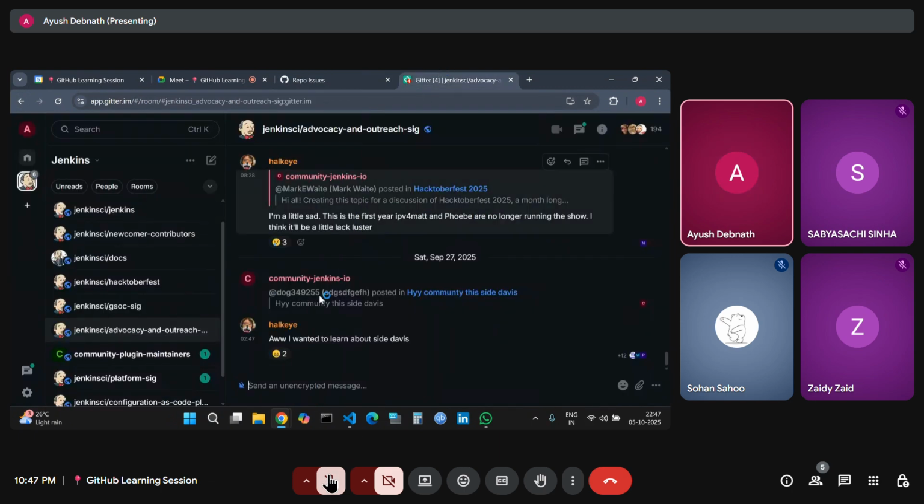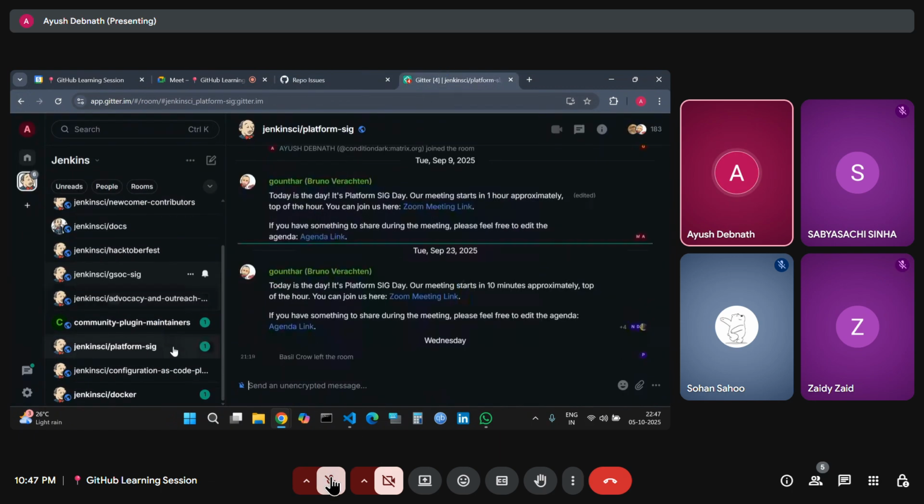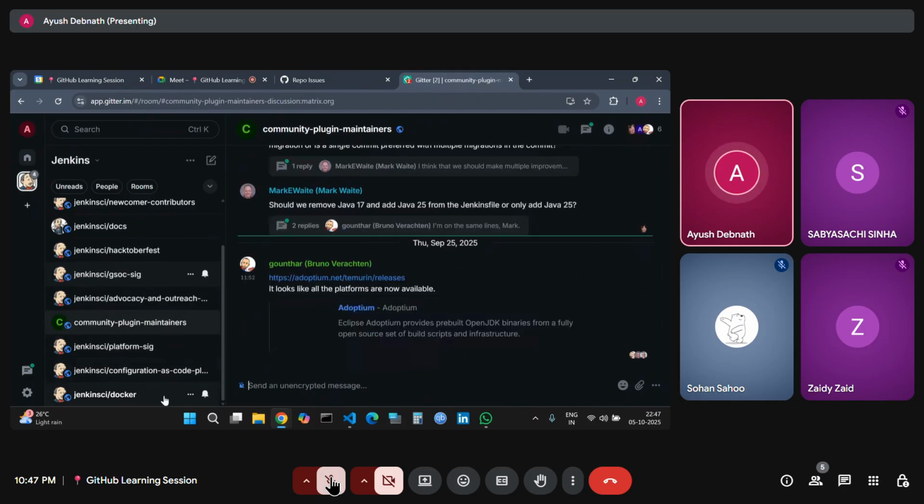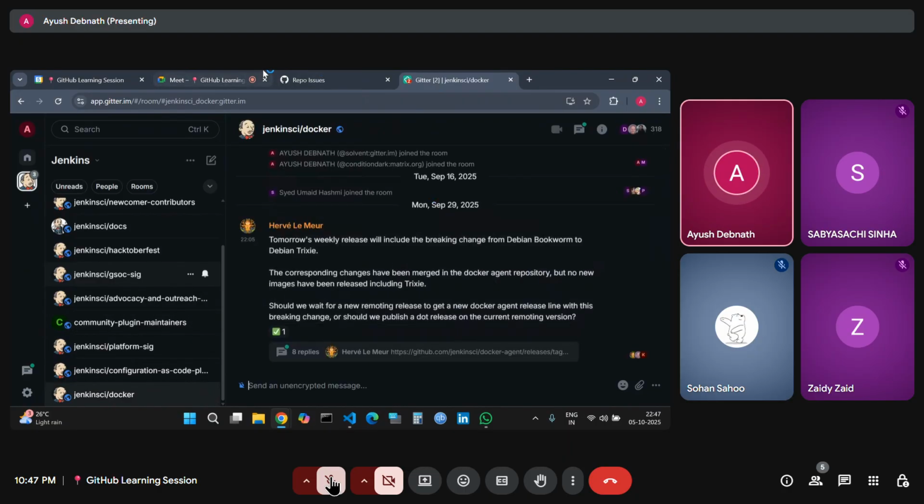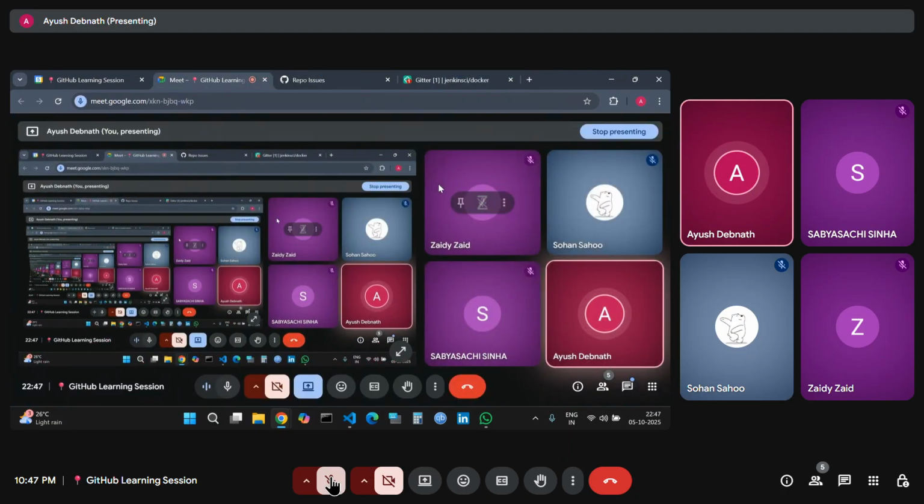So that's it. Jenkins has this very good facility where you can talk to the community members, but I don't think Google DeepMind has the same. So anything else?